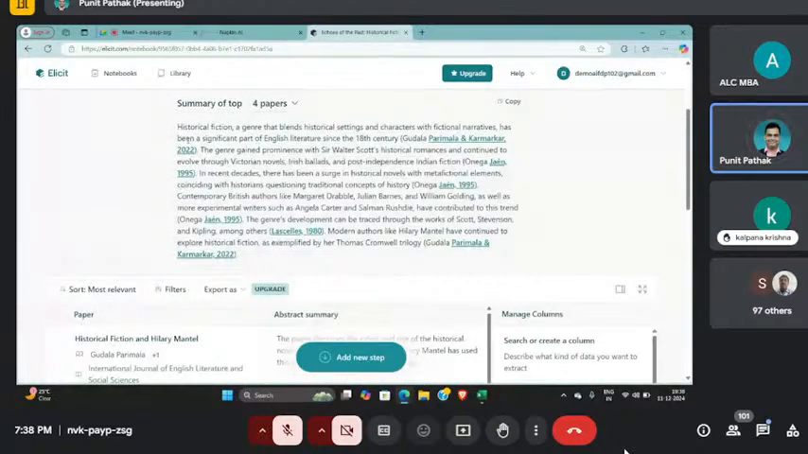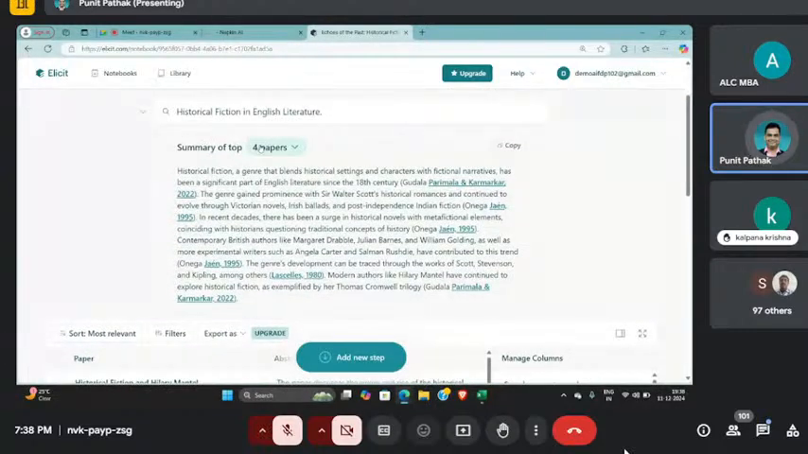And we can see that the top four papers have those authors' names that are being mentioned here. And so this is where we'll be able to see that we are working with the free version or the freemium version. If I click on this drop down menu, it says that if I want to have, let's say, a summary of the top 8 papers, I'll have to upgrade to its premium plan.